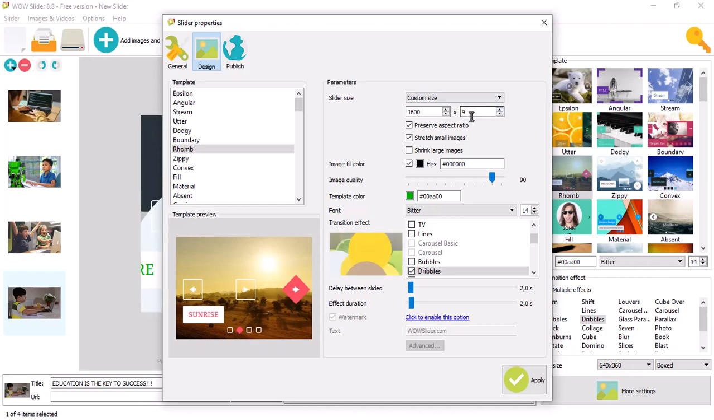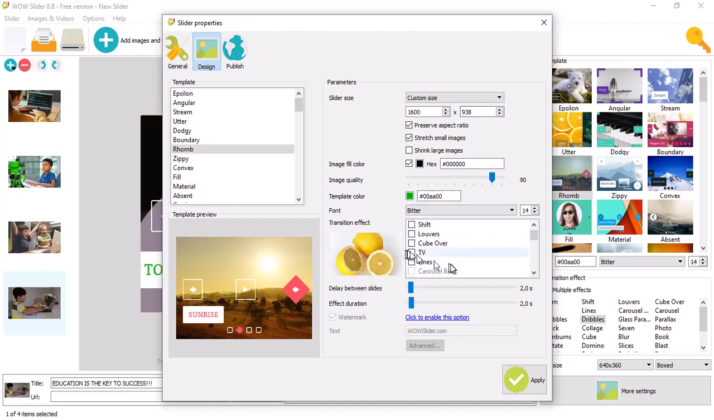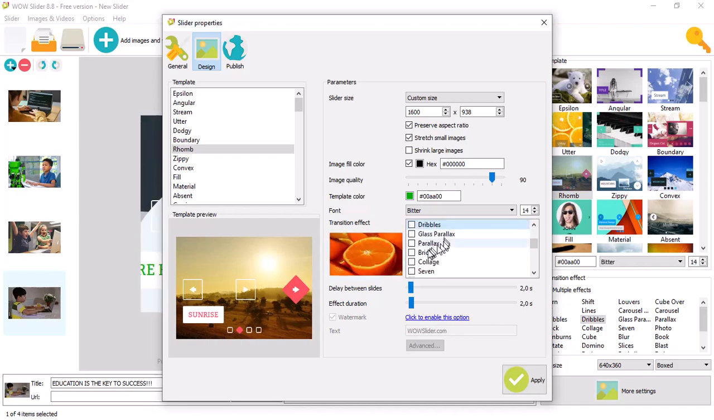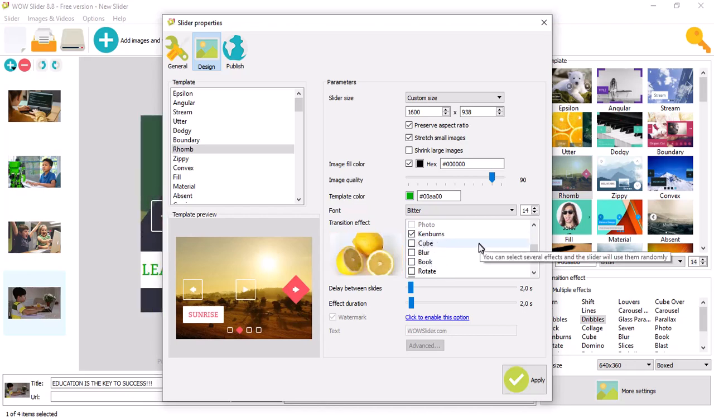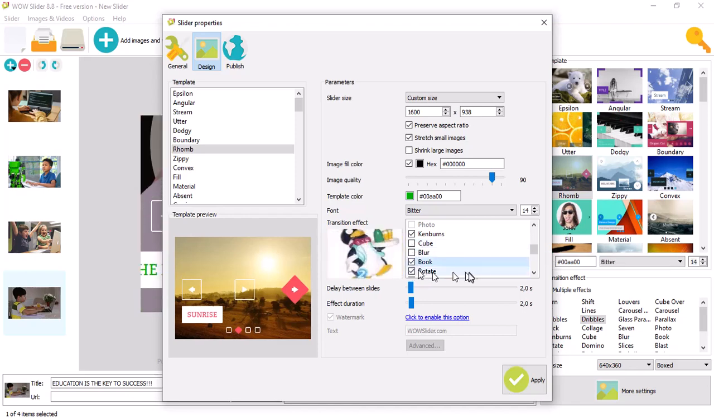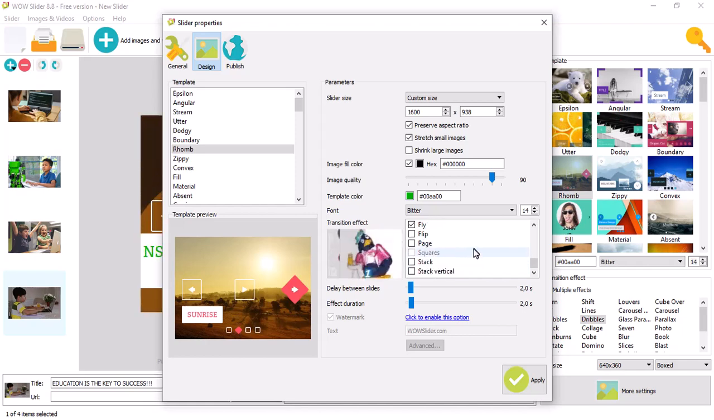So yes, we have transition effects here, so I can pick the transition effects that I want to use. I'm going to remove this dribble. Then I'll select scan bonds. I'll go to book. I want it to rotate. Then I want it to fly in. Then what again? I think this is okay. The last option I'll pick is to allow it to slice.